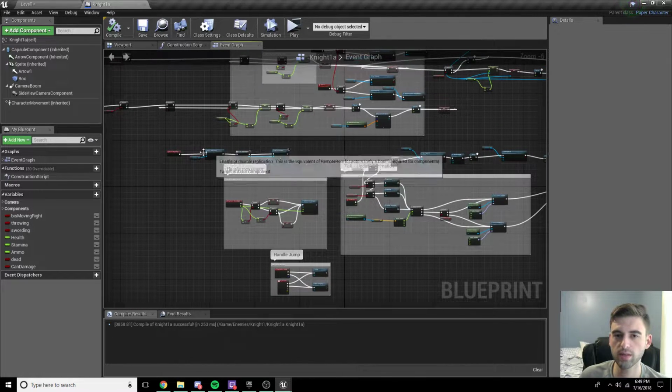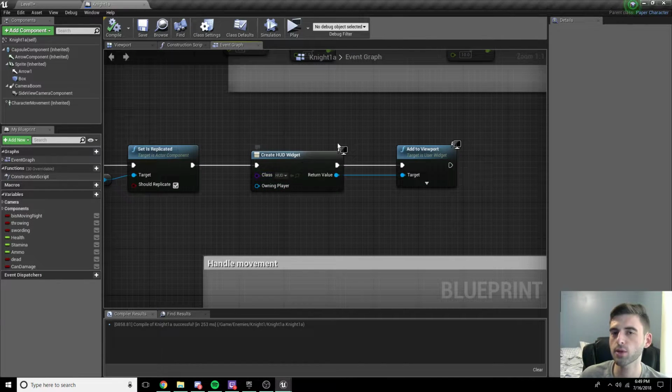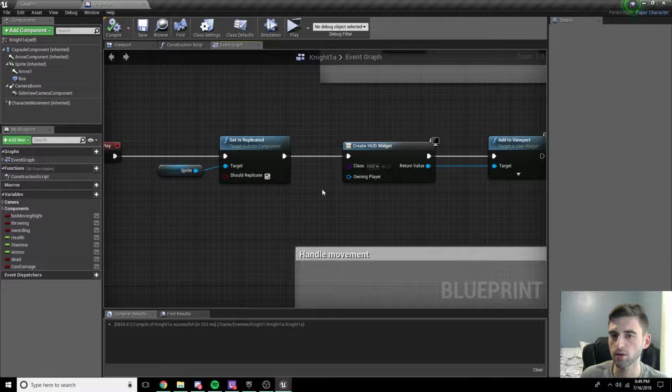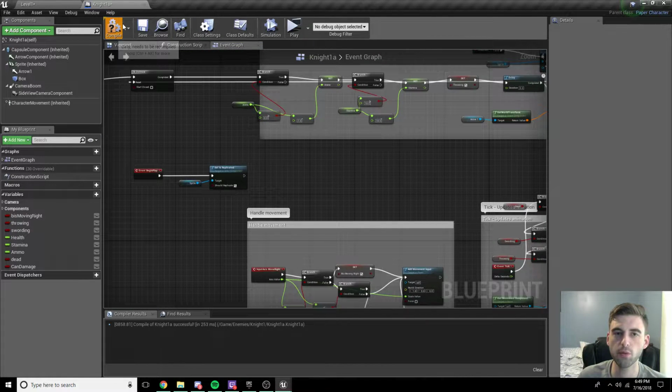Next thing we're going to want to do is head over to this bit right here where we have this HUD being created. We don't need to create the HUD either. Our non-player character, the AI, doesn't need a HUD, so we can go ahead and delete that code as well. So just go ahead and delete both of those.